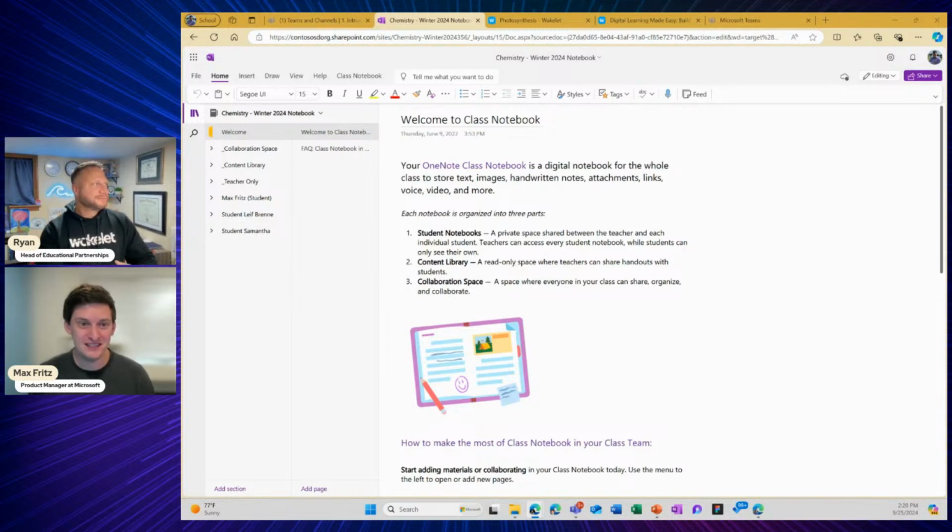So we are in our OneNote finally, which normally loads great when you're not sharing your screen 6 different ways.